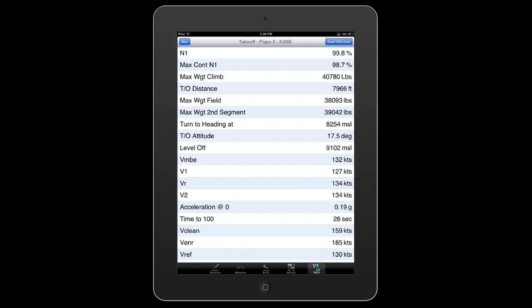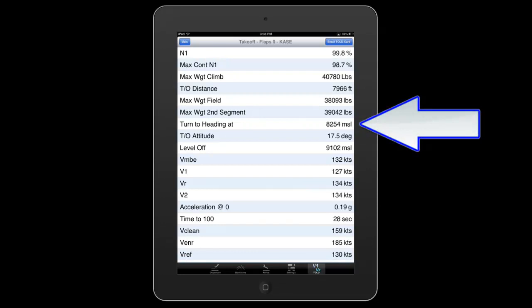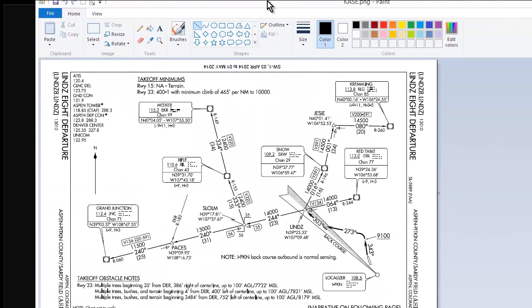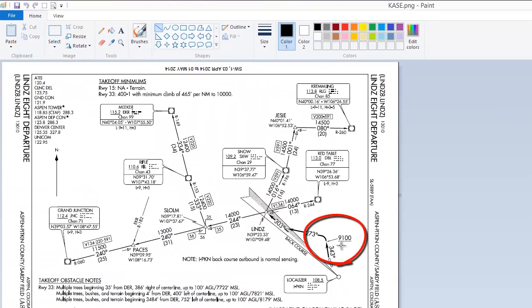You'll notice a couple of entries. Turn to heading at 8,254 feet. This is the altitude at which you'll begin your turn to the 273-degree heading. If you recall, in the Aspen departure plate, we had this 9,100-foot crossing restriction for the actual departure, but when you have a single engine out and you're dealing with the climb gradients corresponding with engine out procedure, you're going to make your turn at 8,254 feet. This is a temperature corrected altitude, so you can read it right off your altimeter. That's when you begin your turn.